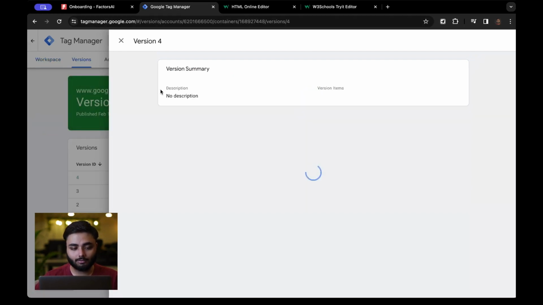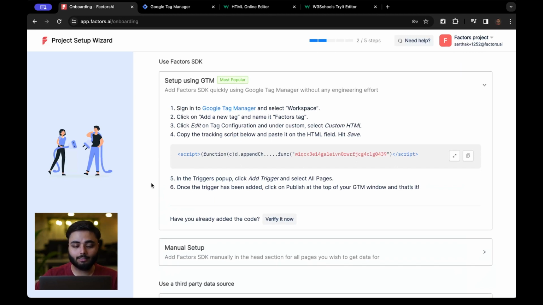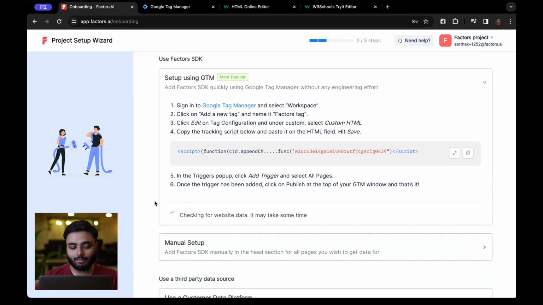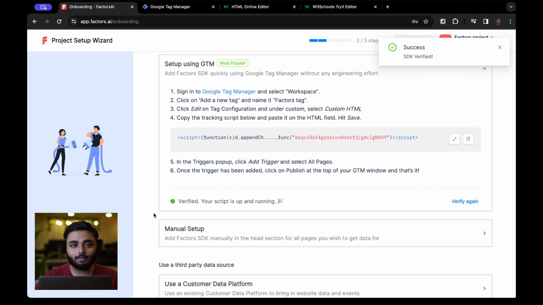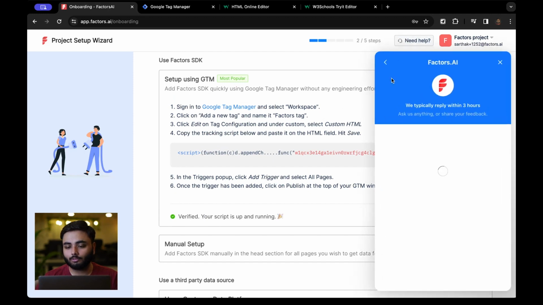Once you have done this, you can come back in to Factors. If all goes well, we'll check whether we are receiving the data from your website. Hit verify it now, and once you start receiving data, the tag will get verified. So in this case, looks like our SDK is verified. If you run into any issues, feel free to reach out to us with this need help button and we'll be right there with you.